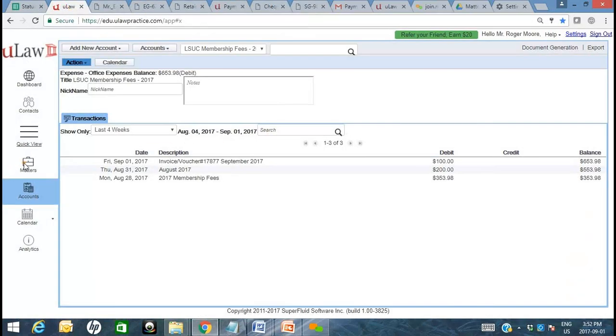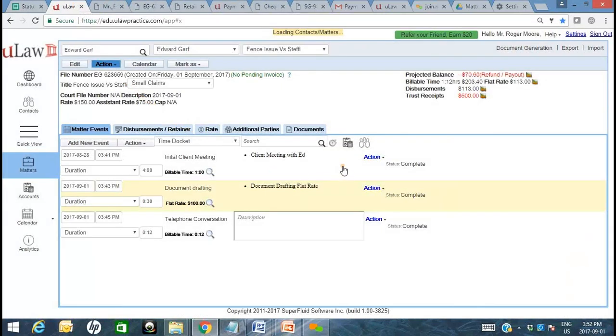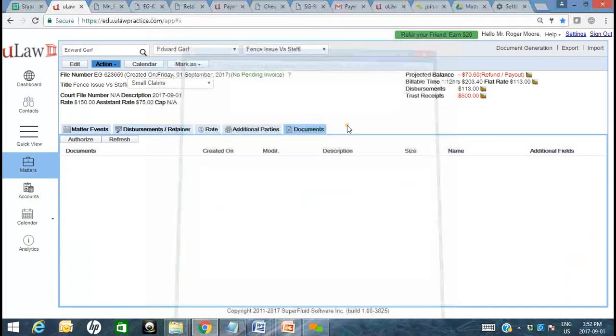So what you can do is, within the context of the matter, to another feature, use our Documents tab, which allows you to integrate with either OneDrive or Google Drive. And in this particular example, I have Google Drive as an example.